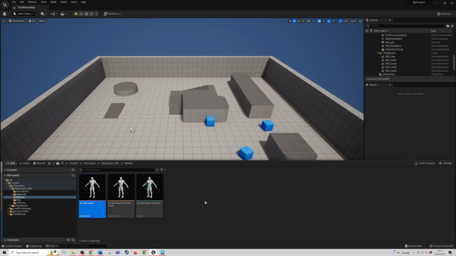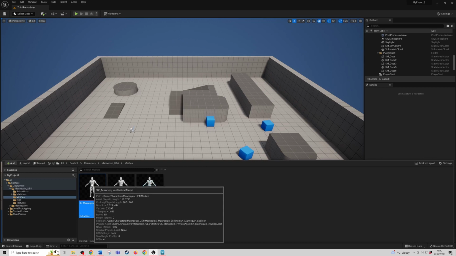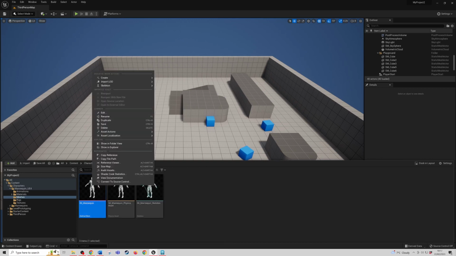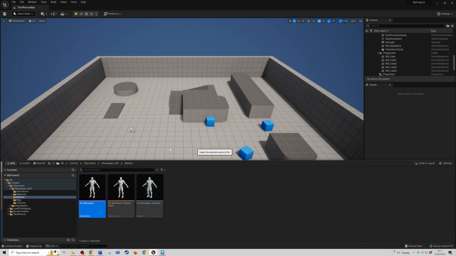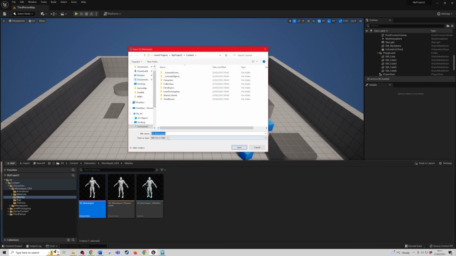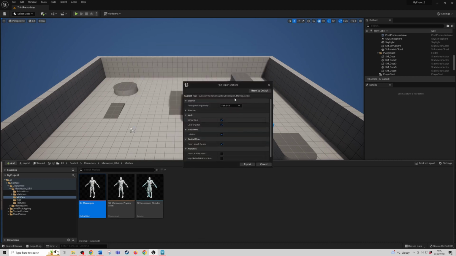So now we want to open our mesh within Maya. If you've already got a character, you can open that skeleton mesh within Maya. But for me, I'm using the SK Mannequin. So to export that, all we have to do is right click, go to Asset Actions and Export. Now we have to save our mannequin as an FBX file, which is the default. And then this export options screen will pop up. Make sure we untick everything but the skeleton mesh, because we want to keep the skeleton.